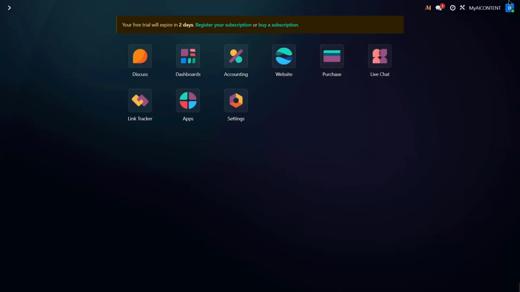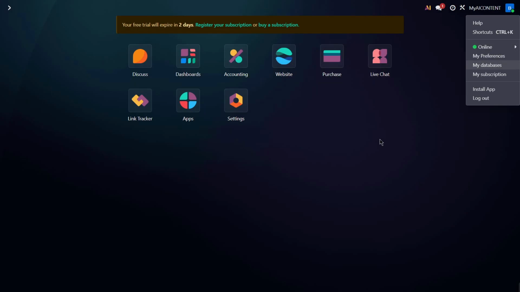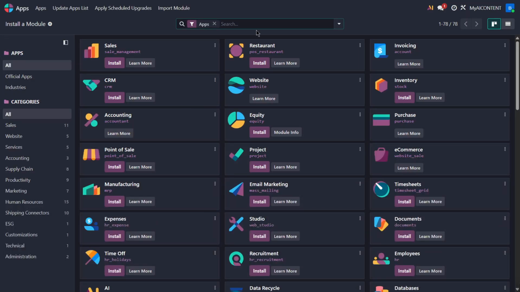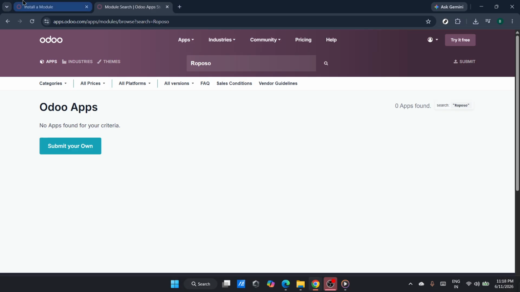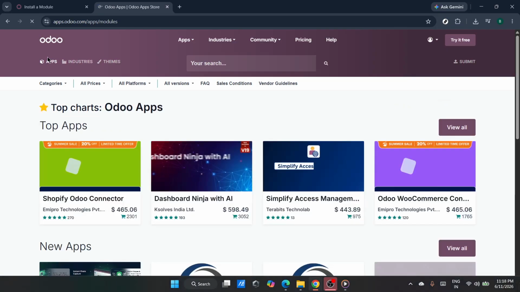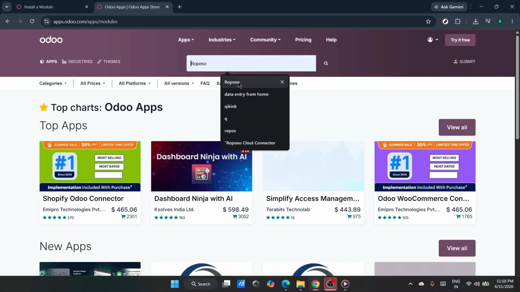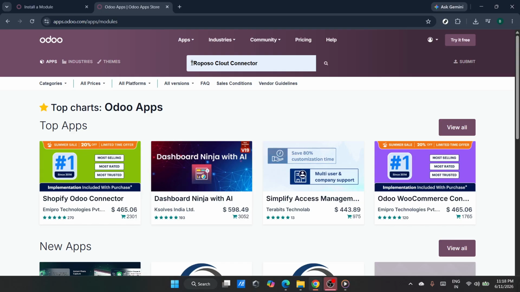Now moving on to step 2, you'll need to configure the Odoo app connector. The next thing you should do is search for a bridge application that works for integrating Roposo with Odoo in the Odoo App Store. Look for something like a Roposo Odoo connector module. It's essential to choose a reliable module since this will act as the bridge to sync your data.